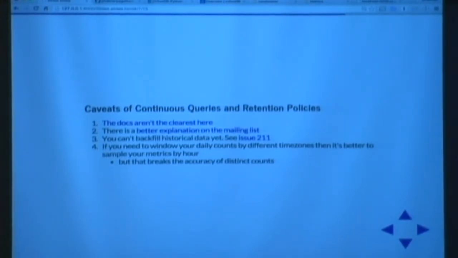It would be windowed by UTC days. So you can't do that. If you want to do that, you probably want to sample your metrics by hour and then shift the windows over. But then you can't really do exact distinct counts.